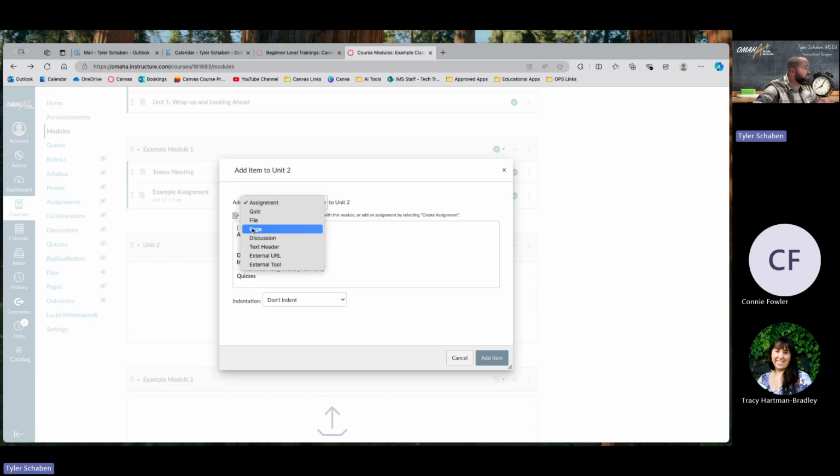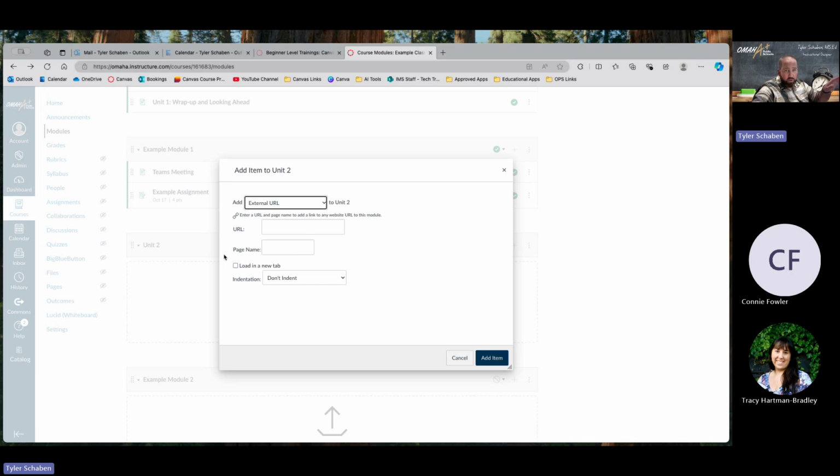And I'll show you what that looks like. And then there's the discussion boards. And then there's some other ones down here that we can talk about later. But like here's external URL. So if you want to place a link to something, you can click on that, place your link, give it a name, all that good stuff. But we'll be going over this stuff in following trainings. Today, we're going to focus on a page, though.